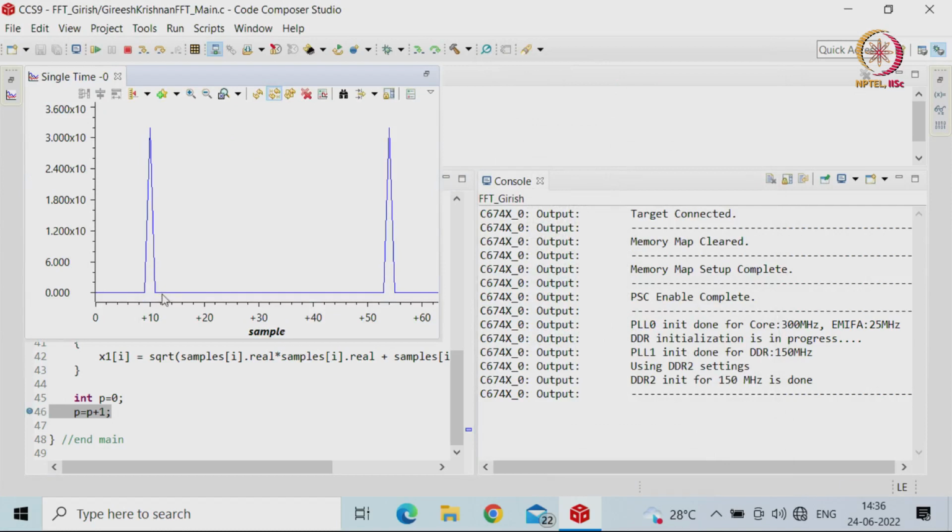You will see that our input frequency was 10 hertz. Computing the FFT gives you a peak, and if you look at it, it is somewhere around 10. So, you can see that your code is running fine.